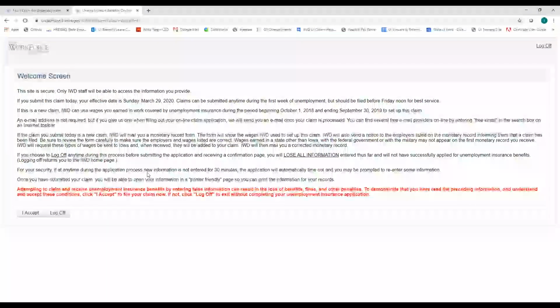This will bring you to the welcome screen. If you submit this claim today, your effective date is Sunday, March 29th, 2020. It tells you when your claim begins. It indicates that you will get a monetary record once the claim is processed. Once you've read this screen, click on the I accept to go to the application.